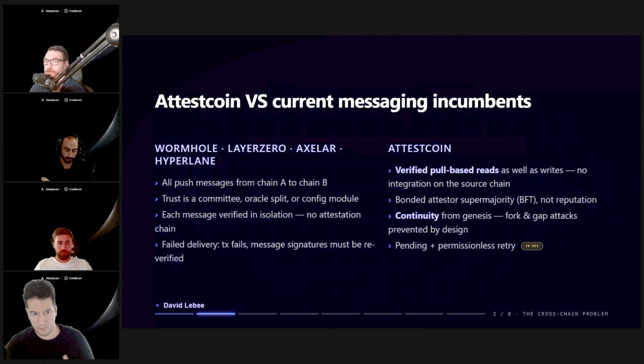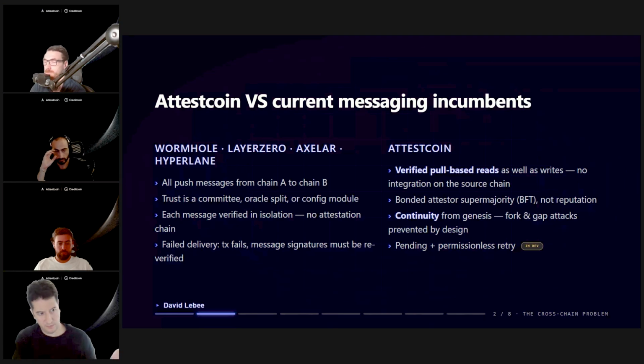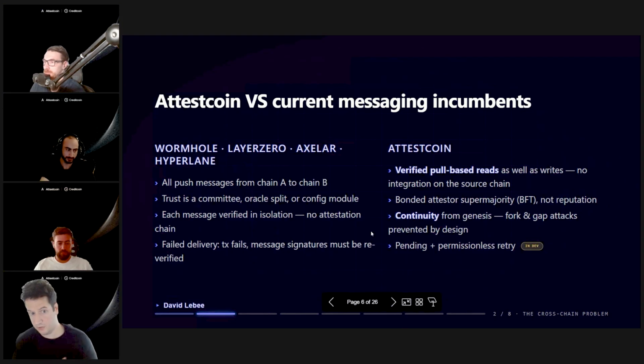So where Attestcoin is very different is instead it will compress the evidence of all the blockchain onto Creditcoin, and then you can submit proofs on top of it. So you can really use the whole content of the other blockchain, regardless of who is emitting this message or who is doing this interaction and whose contract is receiving this interaction. And that's very different.